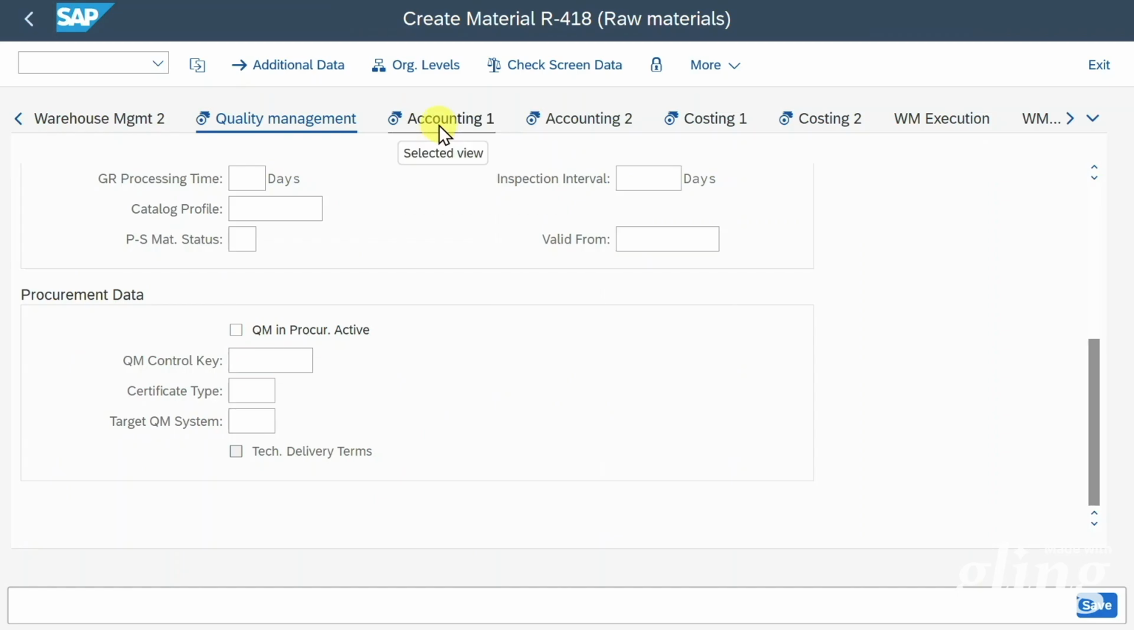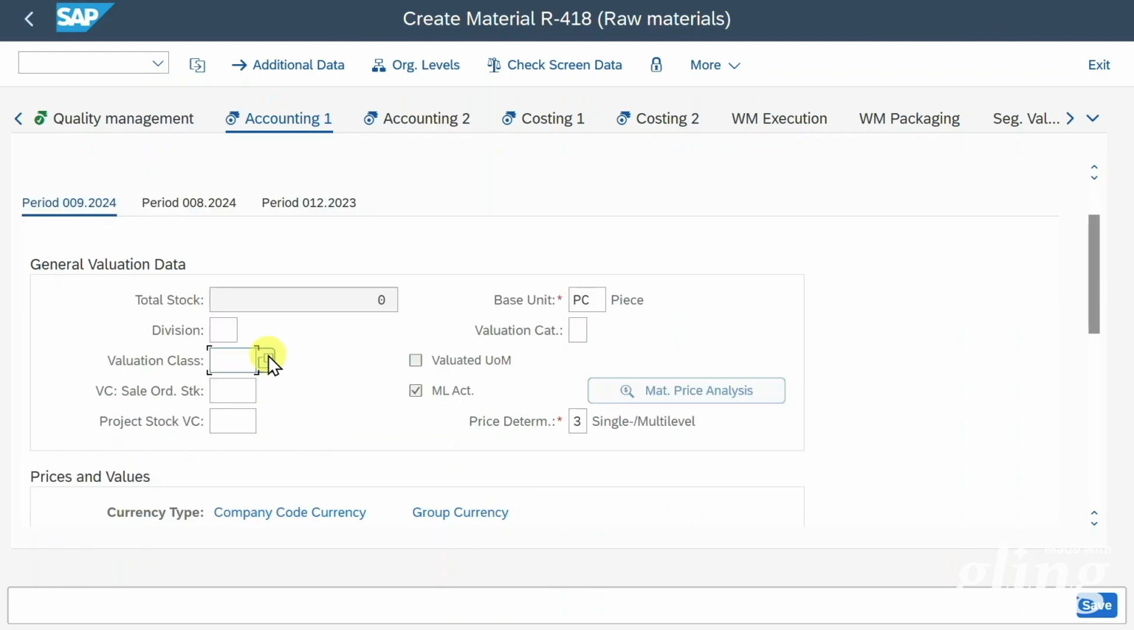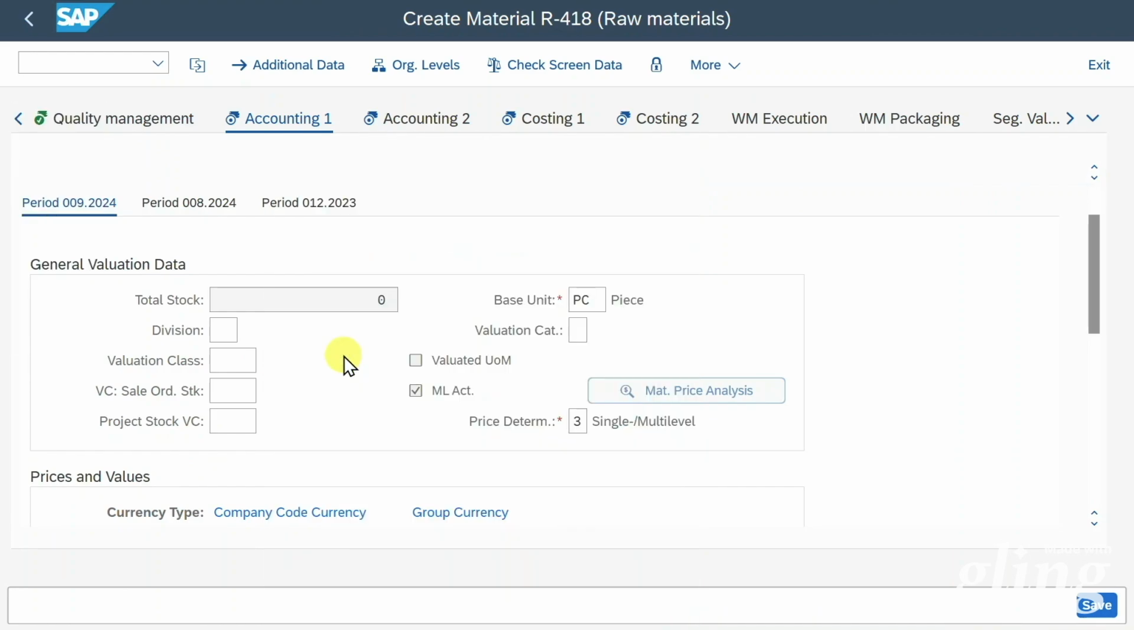Then quite importantly, we have the accounting section, which is used for the valuation of our material. You can see we provide here a valuation class for the determination of our general ledger accounts. By the way, I have a separate video about that. I will leave you the link in the description of this one. The same also counts for the material ledger information you can set over here. This I have already explained to you in another session.